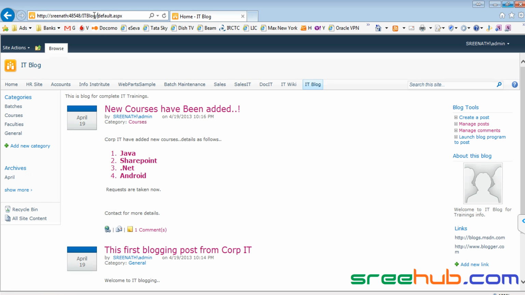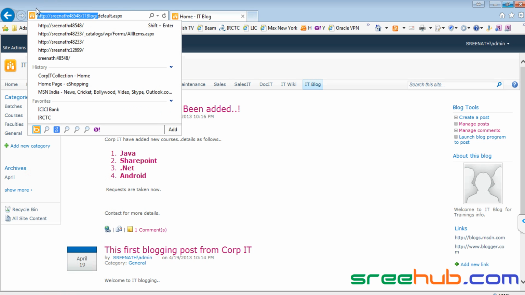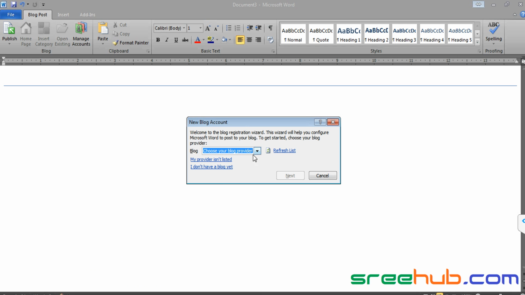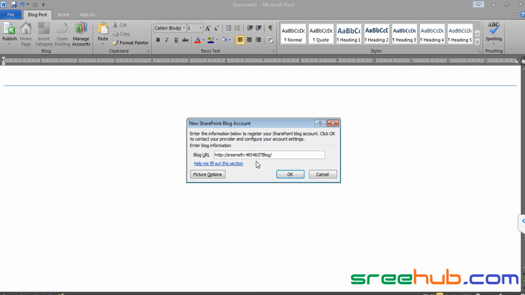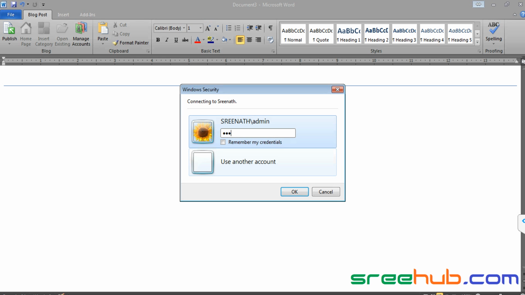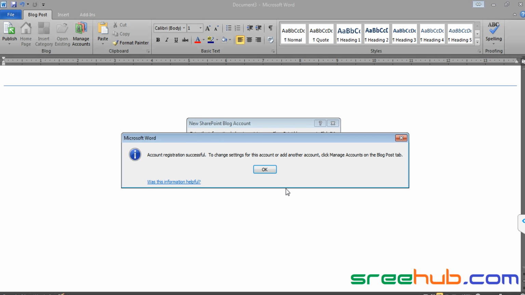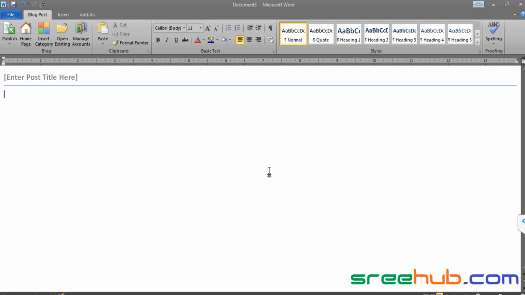So just copy the URL here, which is this URL. Don't have to copy the page, right? Just go back to this, Register now, create a SharePoint blog, Next, paste this, and OK. Yeah, it will ask for your admin password. It connects to the local server again, right? Yeah, so account registration is successful.